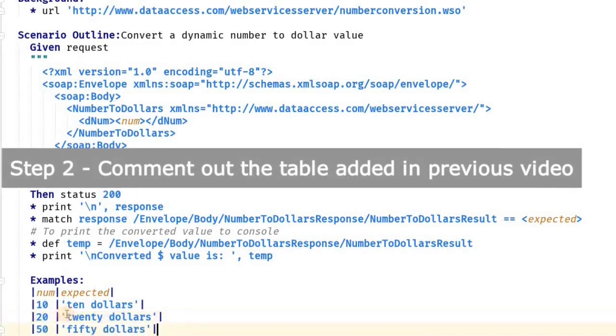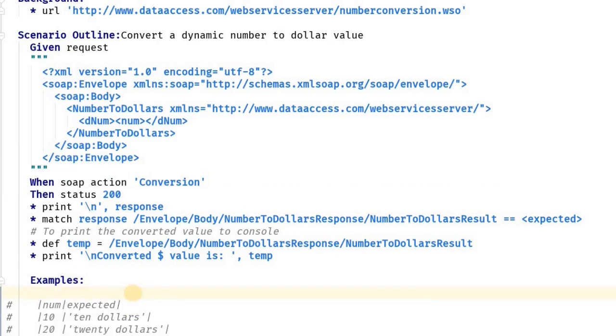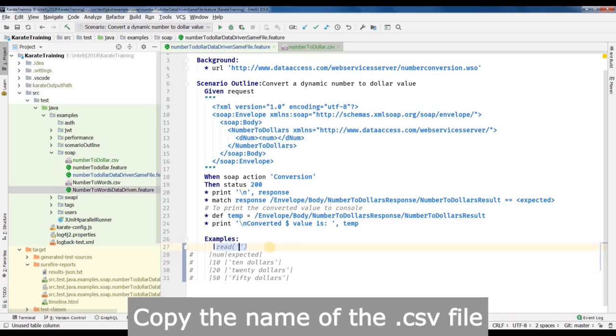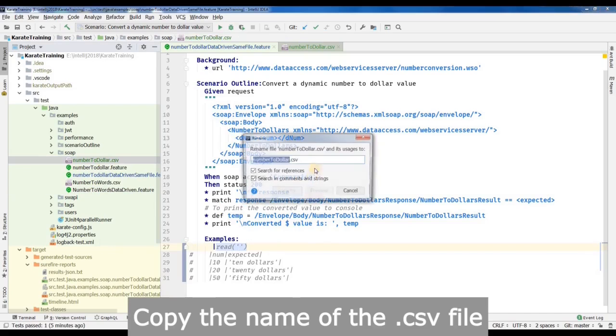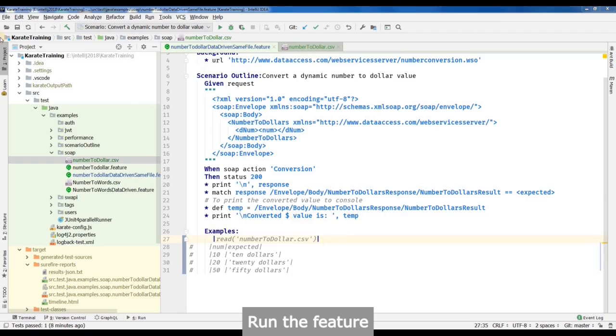Let's move over to the feature file. Step 2 would be to comment out the table added in the previous video, and then I'll add the reference to the CSV file. Within the pipes I'll add read, and within brackets, within quotes, just copy the name of the CSV file and add it, and now we should be good to go.